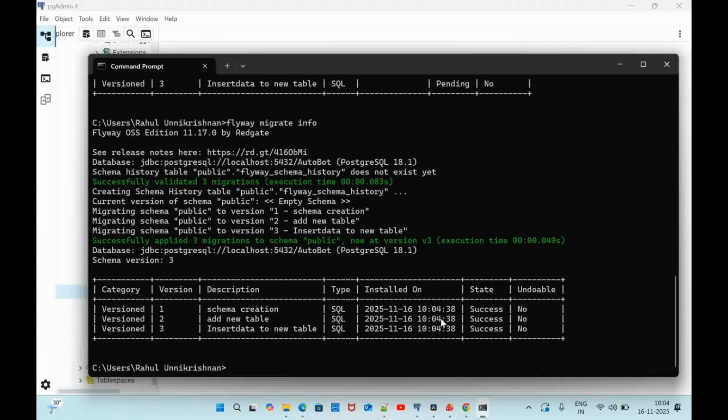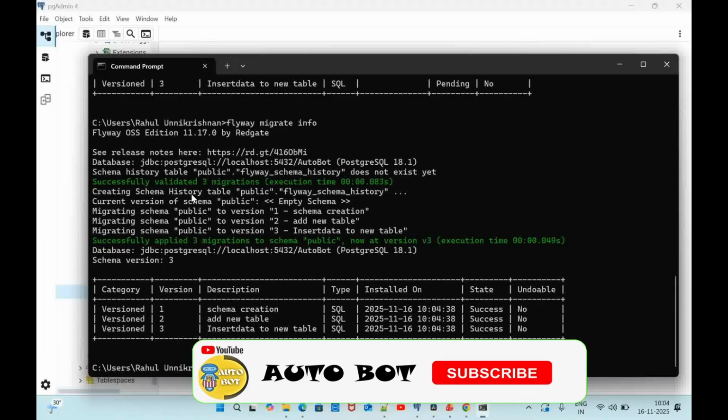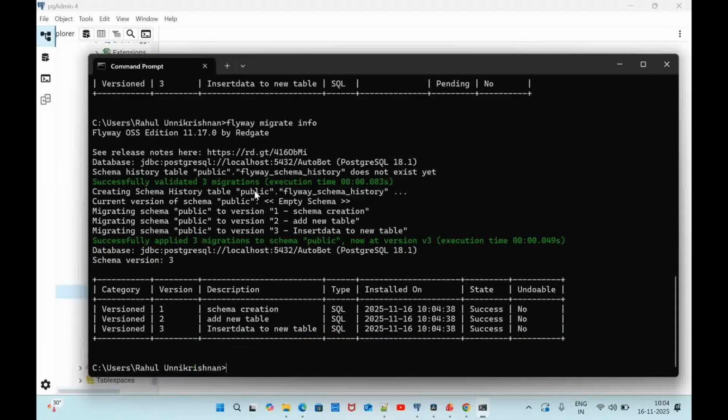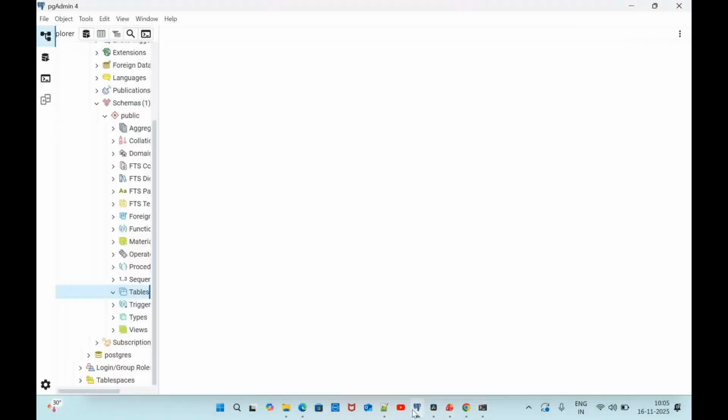Here you can see it has automatically created the Flyway history table, residing within the public schema, and the table name is flyway_schema_history. It first validated what versions were within that table. There was nothing, so it migrated all the versions. The state is successful, and the description, version, and all these details are available here. Let me go back and refresh. Now you can see the Flyway history table is created.